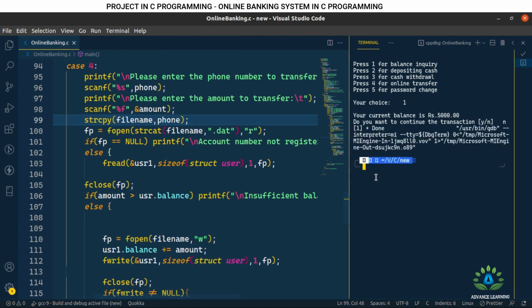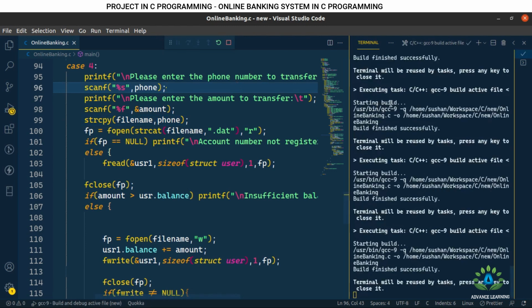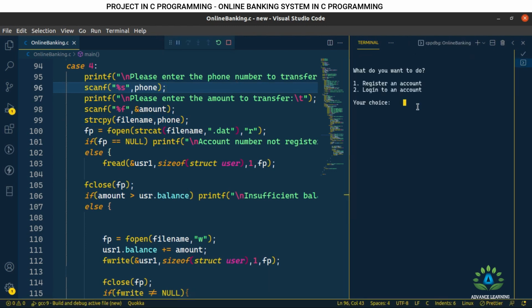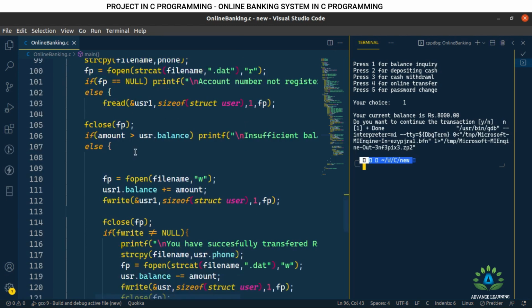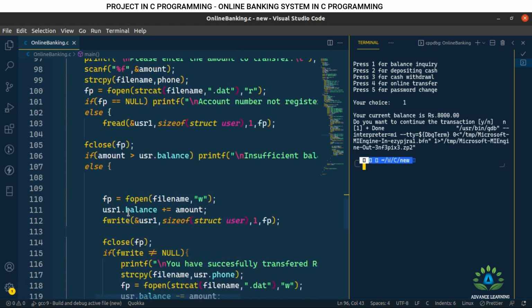Okay, let me again go ahead and check the balance of that user. So let me inquire the balance. It is showing 8,000, right? So the 3,000 was previously transferred, and just now we have transferred another 5,000. So 5,000 plus 3,000 is 8,000. Now it is working. So the case 4 is also working.